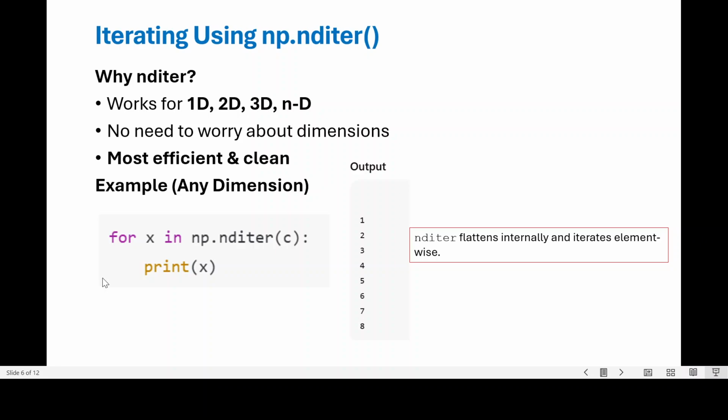Then for x in np.nditer(c): np.nditer(c) creates an iterator for the array c. Unlike nested loops, np.nditer() automatically traverses every element regardless of the number of dimensions. During each iteration, one element from the array is stored in a variable x. First iteration 1, second iteration 2, third iteration 3, and so on, eighth iteration 8. So print(x) prints the current value stored in x.